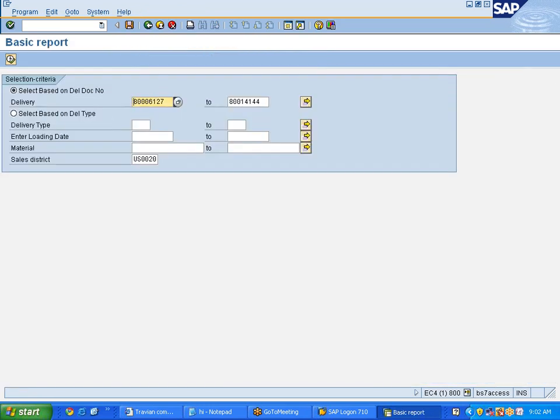Say for example, each and every field has its own help request. Help request means documentation help. For example, sales district is there, but you don't know what the sales district is. What you do is put the cursor in that particular field and click on F1. This button is for F4 help, correct? This is F4. Now this documentation is for F1.